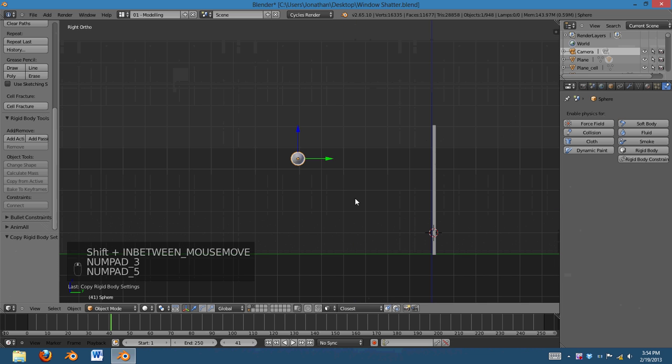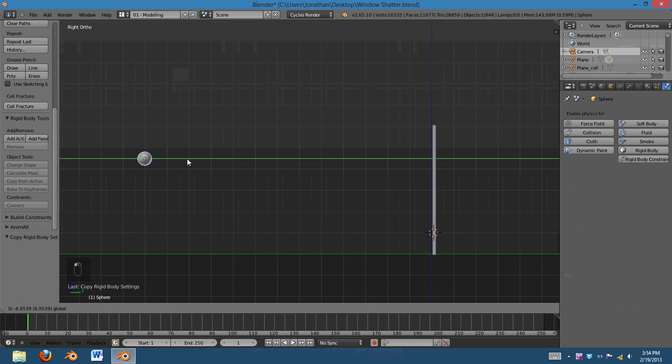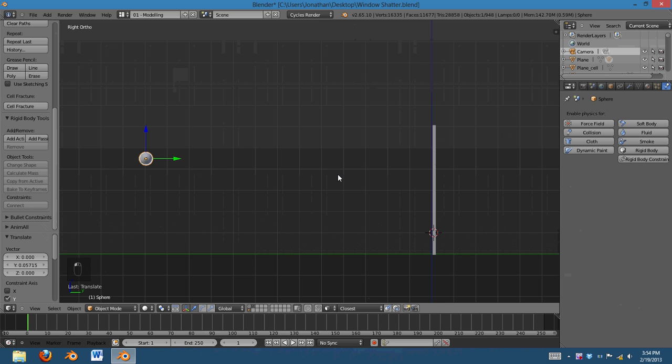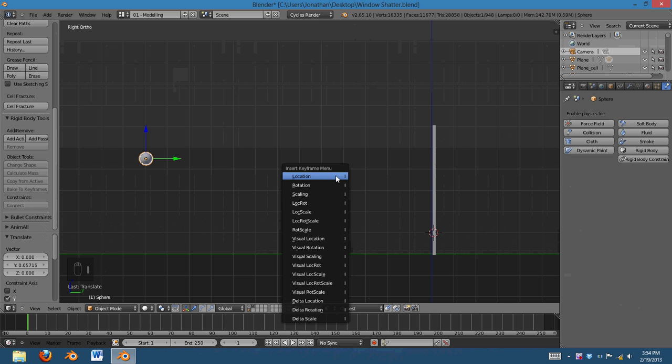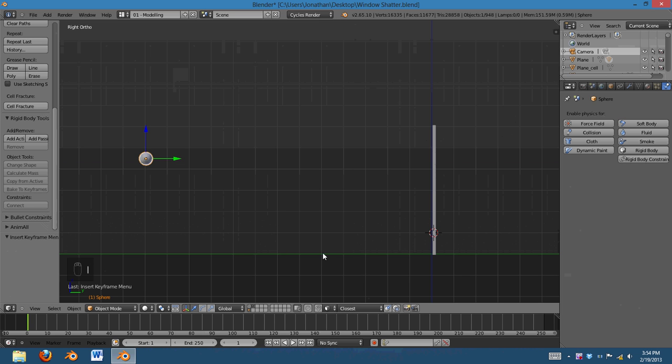What we want to do is at frame 1, just move it back along the y-axis to about there, and hit I and Location to insert a location keyframe. Then at about frame 15, I'm going to move up really close to about there, and also hit I and Location. So you can see that if we play this back, it goes really fast and then stops.